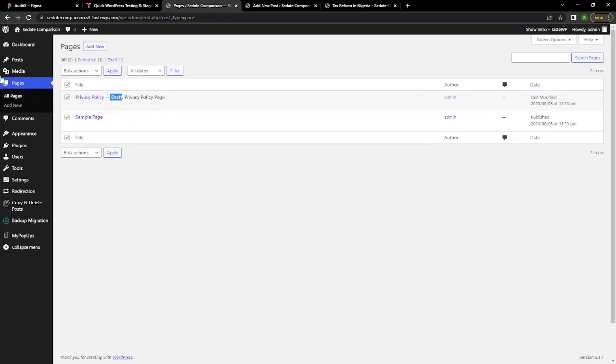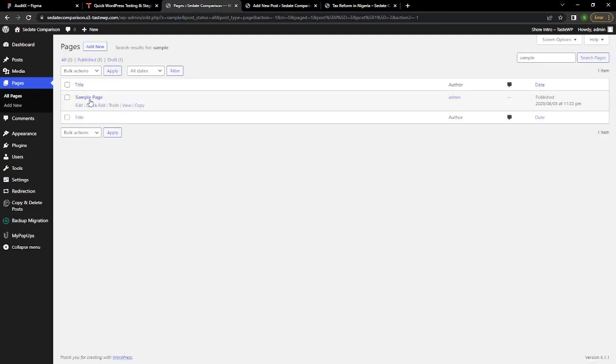Maybe you have many pages, up to 15 to 20, and you don't want to start scrolling. You can just search for, let's say, sample page. If I type sample and click on search pages, it will come back with just this, the way we search on Google or on the internet. To add a new page, just click on this and add new page. I should have opened it in a new tab.